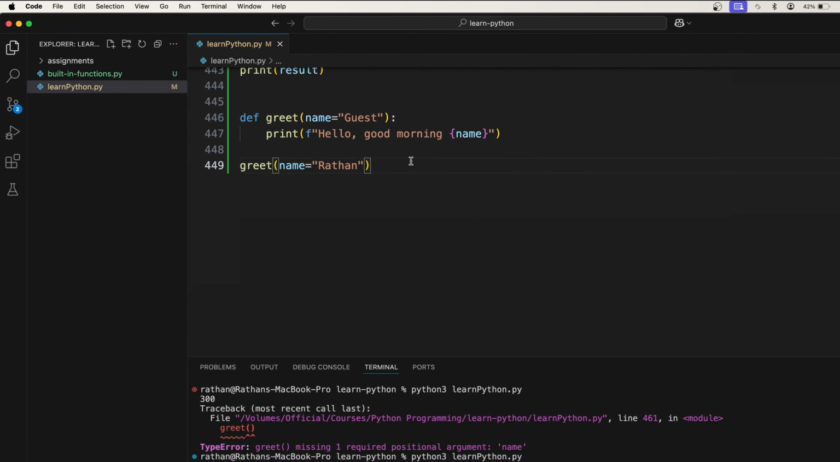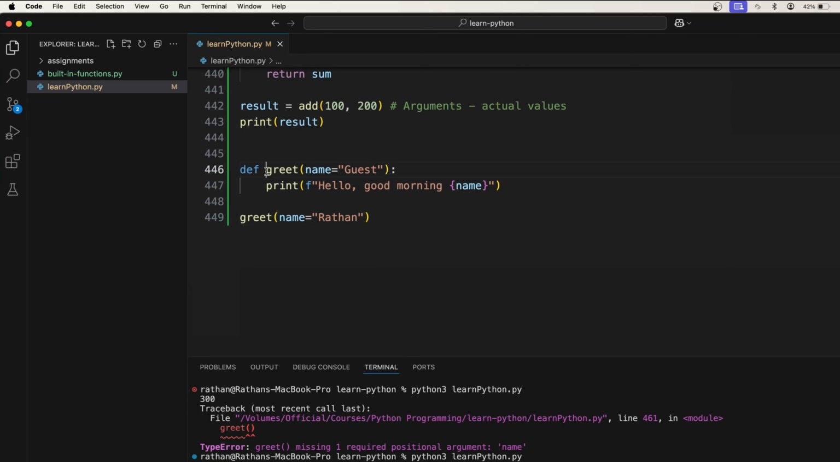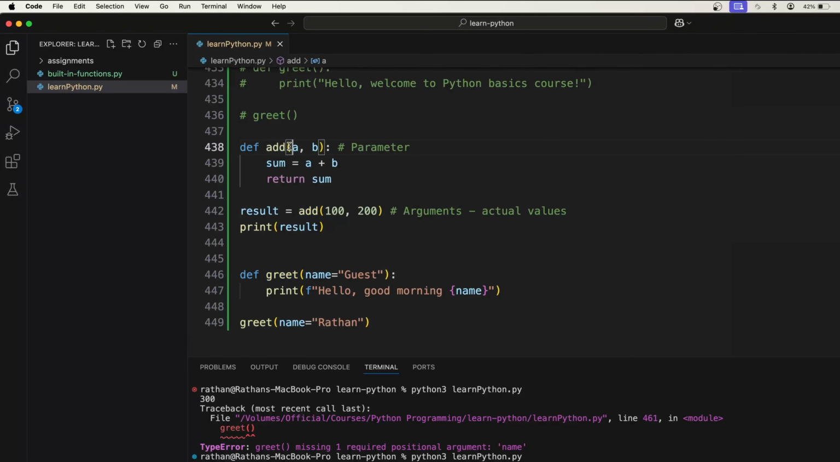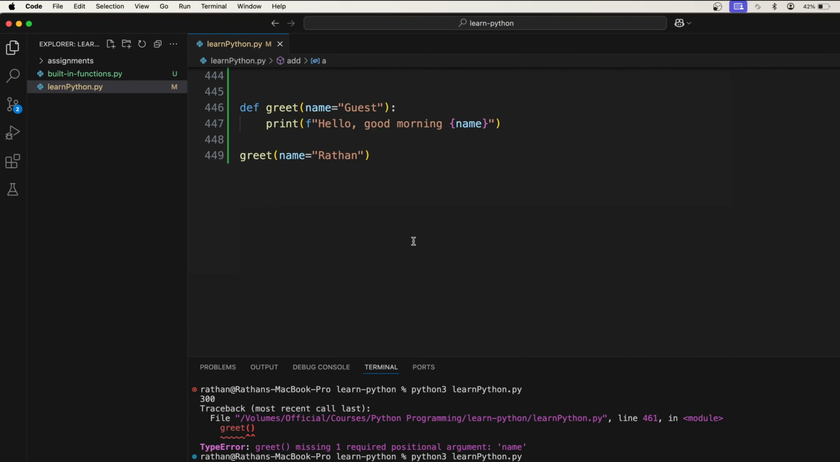Okay, now on the other hand, we also have the UDFs, that is user defined functions. These are the functions that are defined by the users or the developer or the programmer, like us. So this one that we have created here, define greet, is a function that was created by me. I'm a user, right? So this is a user defined function. Also this add is a function that was created by me, so it's a user defined function. In this video, let's try to understand some of the inbuilt functions in Python.